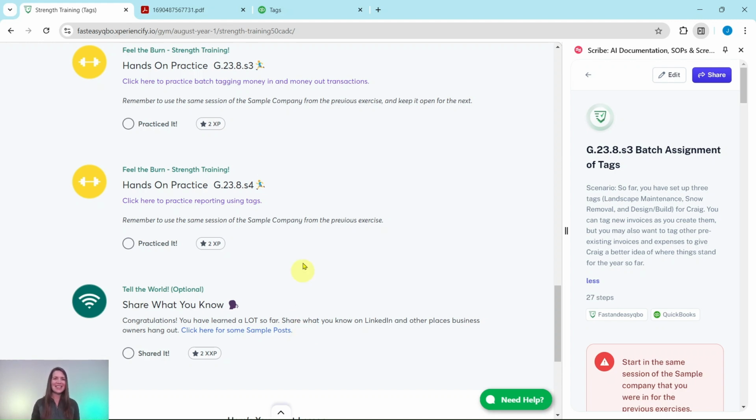So let's get into today's exercise where we are going to practice batch tagging money in and money out transactions. Go ahead and click on that link to have the exercise pulled up for you. I have it here on the right side of my screen, so let's read through the scenario. So far, you have set up 3 tags: landscape maintenance, snow removal, and design build for Craig. You can tag new invoices as you create them, but you may also want to tag other pre-existing invoices and expenses to give Craig a better idea of where things stand for the year so far.